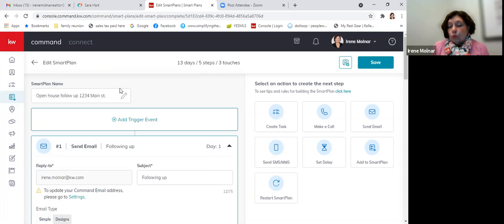So that's really how to do a smart plan. Like I said earlier, the easiest thing to do is come up with a list of how you want to communicate with your sphere. They do have monthly neighborhood nurtures, they call it. And if your neighborhoods are set up by your contacts, then you can create one that will send an update on their neighborhood.